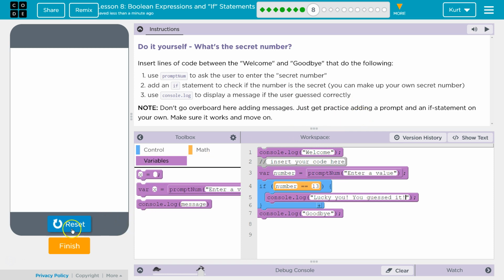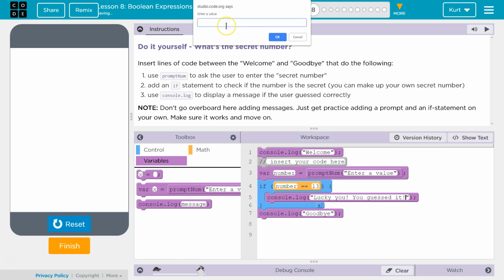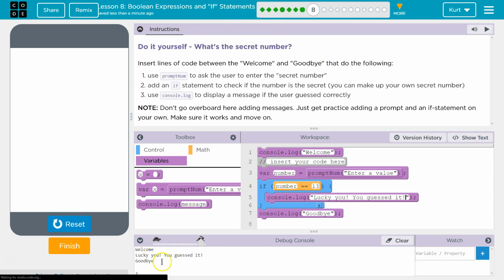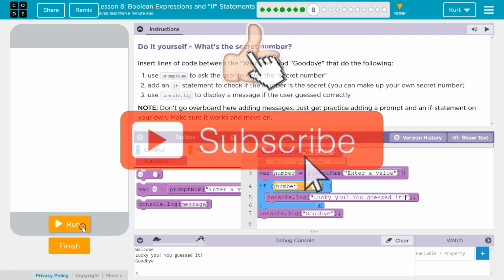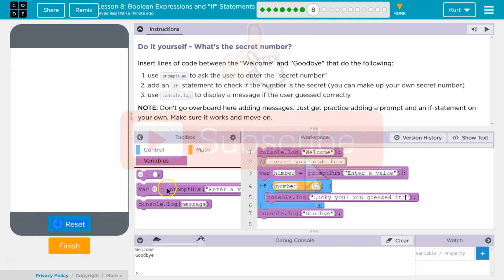All right, let's go ahead and try. Reset, run. Enter a value. I'm going to enter it. Does this work? Lucky you, you guessed it. And let's just make sure it doesn't say that when I enter the wrong thing. And just goodbye. Awesome. Let's keep going.